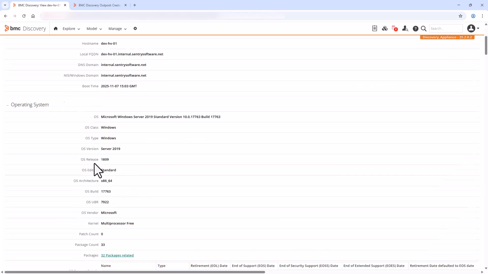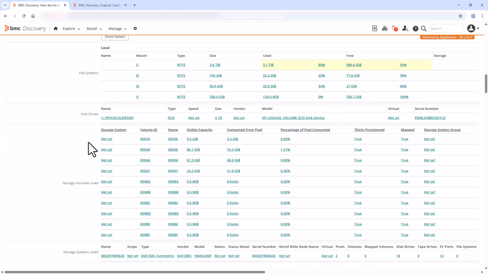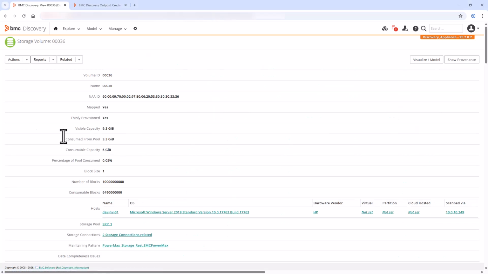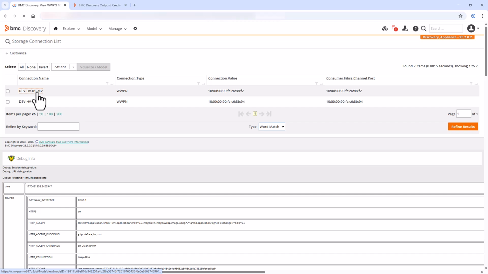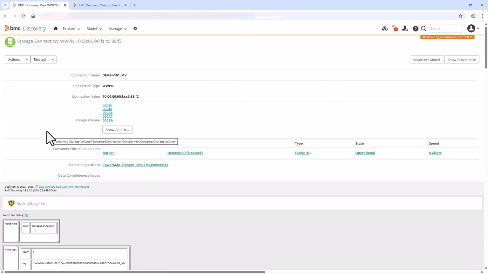If we go back to the Windows host and go to one of the storage volume, I can see there are two storage connection nodes created for this storage volume. A storage connection node represents a connection between a host using the storage and a storage volume. The same connection may be linked to multiple volumes, representing the visibility of multiple storage volumes. This is how the linking works between a host and a storage device.